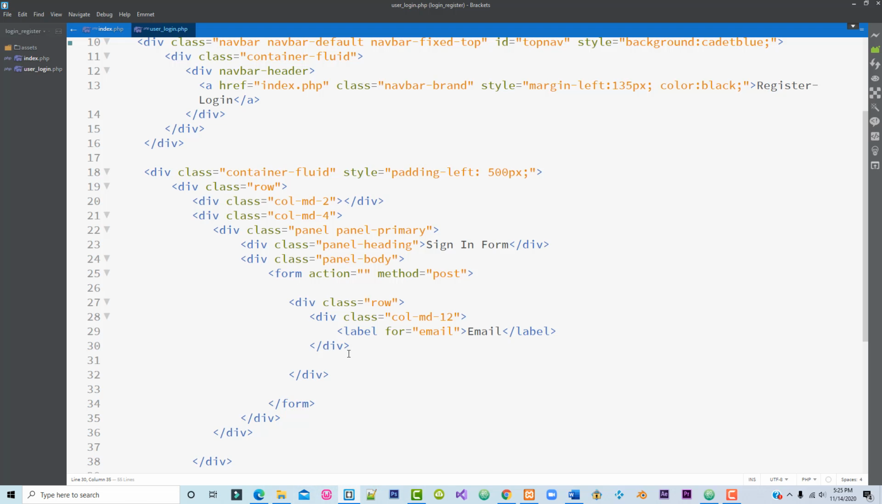Go back to our browser and refresh the page. Now, as you can see, something's coming up. Now go back to our code again, and now let's create our input.